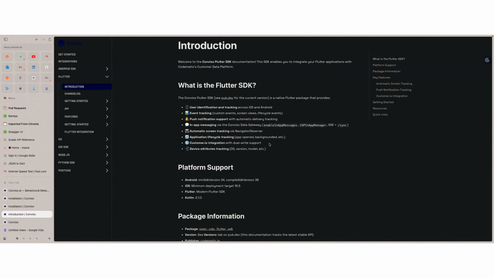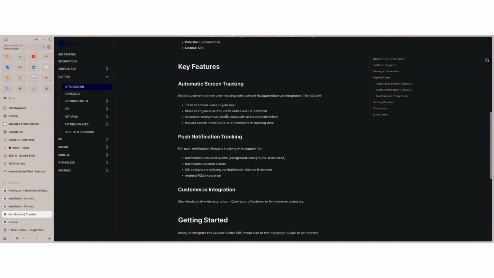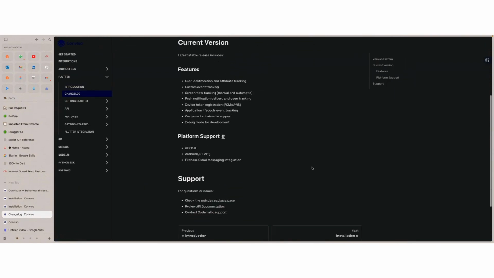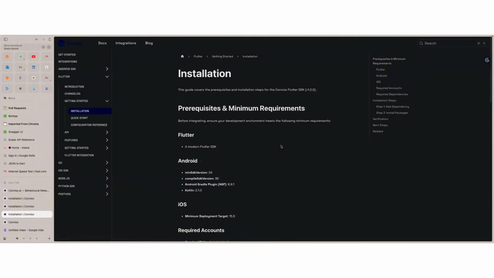In this particular episode, we'll be cutting across user identification, event tracking, and push notifications. In the next video, we will walk through in-app messaging and automatic screen tracking. So we scroll down, we go next to the change log, and then most importantly, you go to the installation process.